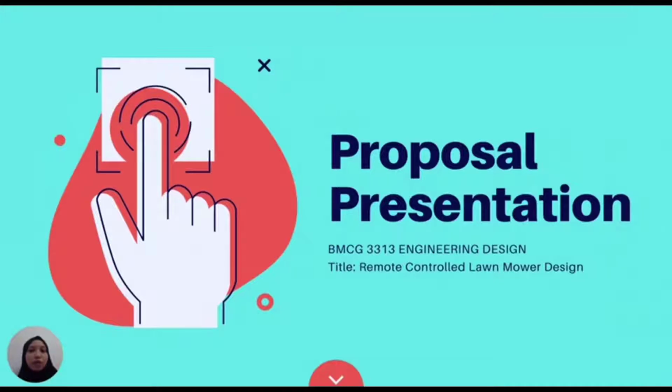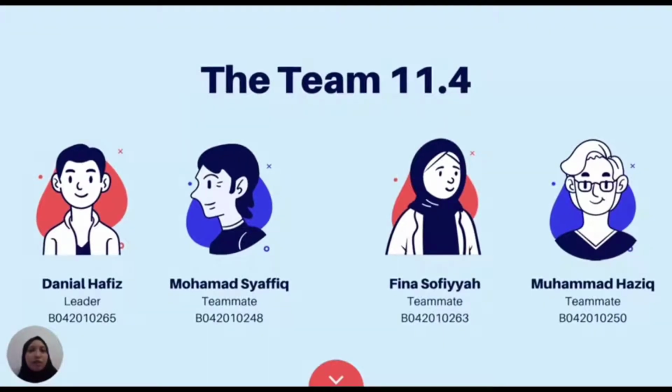Today our group is going to present our project proposal, which is remote control lawnmower design. First, I would like to present my teammates. First, Daniel Hafiz is our team leader. Second, Muhammad Shafiq, me, Vina Sofia, and then Muhammad Haziq.